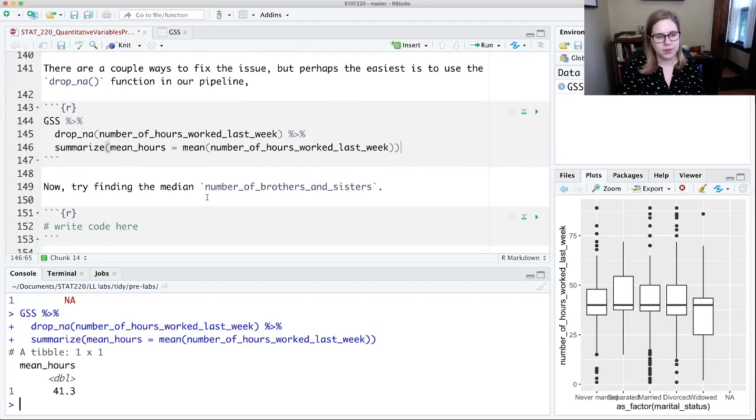So then what I'd like you to do is try to find the median number of brothers and sisters. That means you're going to change the summary statistic you're doing, but also the variable that you're using. So I'd encourage you to pause the video, try it out, and then come back.